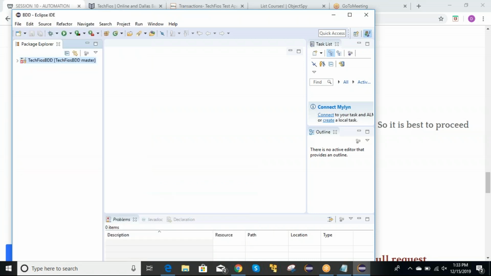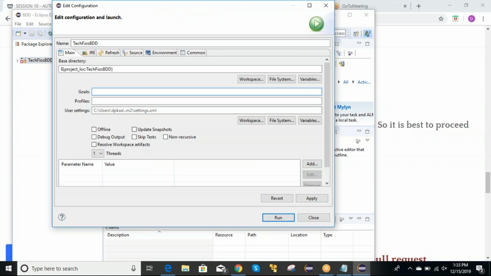Yeah. And it's going to give you this option. Type in clean install. Clean install, no end space. And then run.